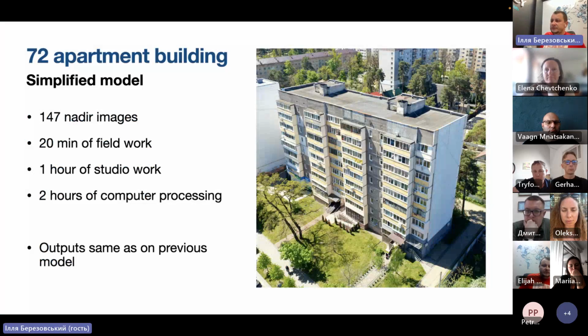The next model is a much simplified but a little bit faster model of a 72 apartment building. Also, it was taken from the city Irpin, Kyiv region. It was taken, I think, less than a month ago. As you can see, the spring is already present in the photo.